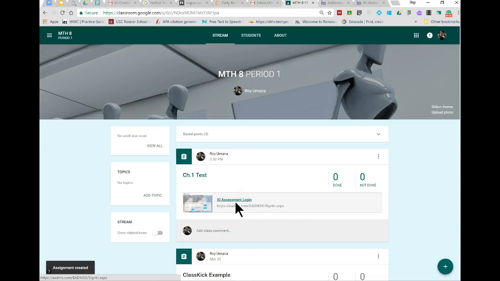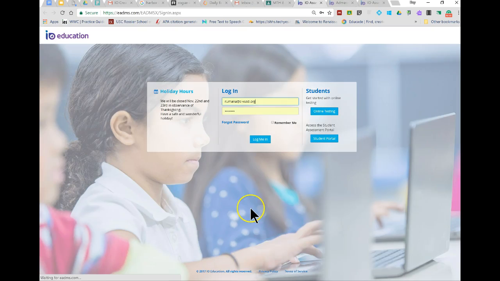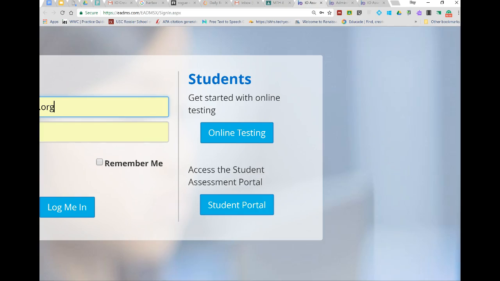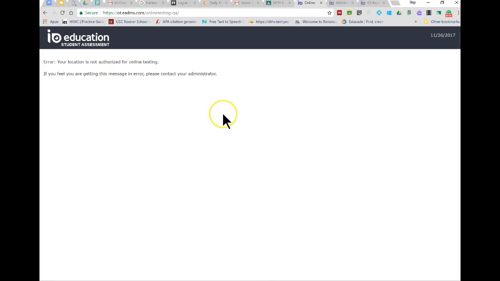So when my kids click on this link, they'll be taken to the EDM's website where they're going to sign in for online testing, right here where it says Students Online Testing. They click on that. Now it's giving this to me because I'm outside of the network, but what shows here is going to be their session ID that you wrote on your board, and they're going to sign in with their student ID. And once they do that, they're right in the test. But that's how you would share this through Google Classroom.